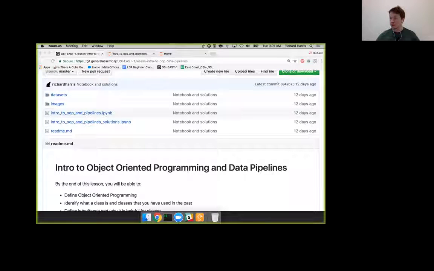But let's hop over here. I'll switch my screen over real quick. There we go. So this is the lesson that we're going to be working through today, and this is Intro to Object-Oriented Programming.